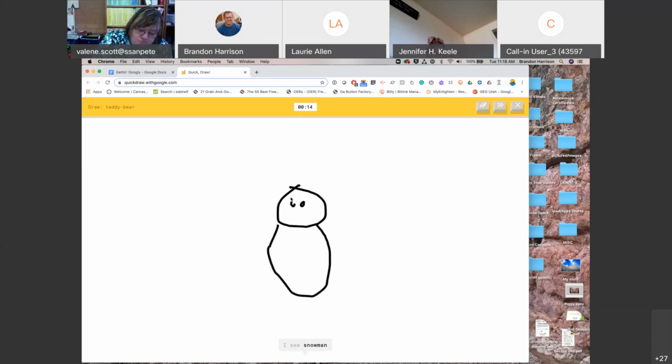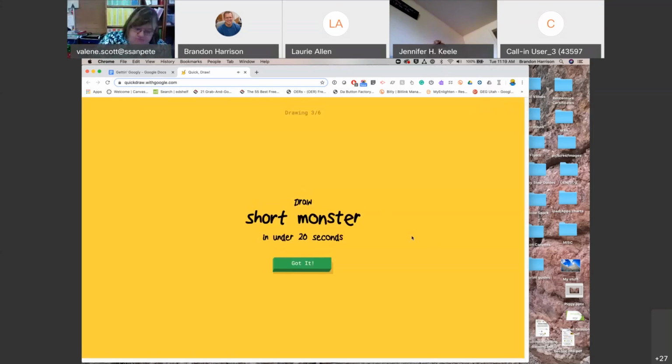And it's kind of hard with the mouse. Trackpad's easier. That's a pretty good teddy bear, don't you think? I'm not sure what that is. Oh, come on, Google. It's a teddy bear. So I failed that one. Sorry, I couldn't guess it.